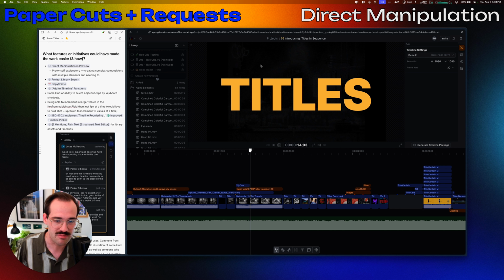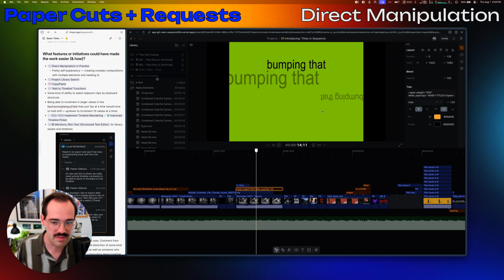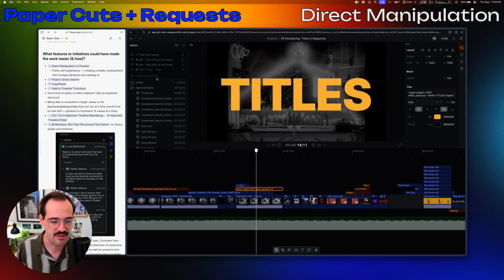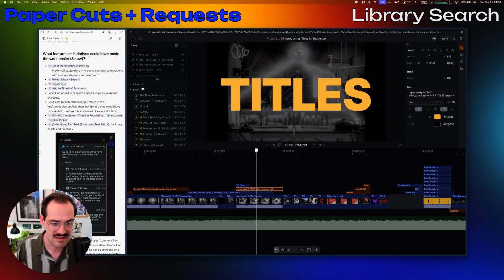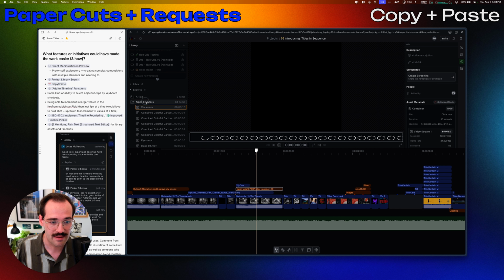Well, maybe not direct manipulation in the preview, but this is titles. This is about visual graphic layout, so being able to drag the graphic around the screen is big. Library search, just because there's a lot of stuff in this library, would have been helpful. Copy and paste for the many reasons mentioned above.